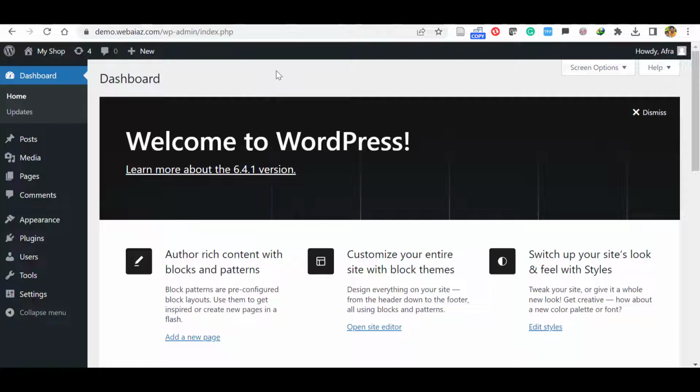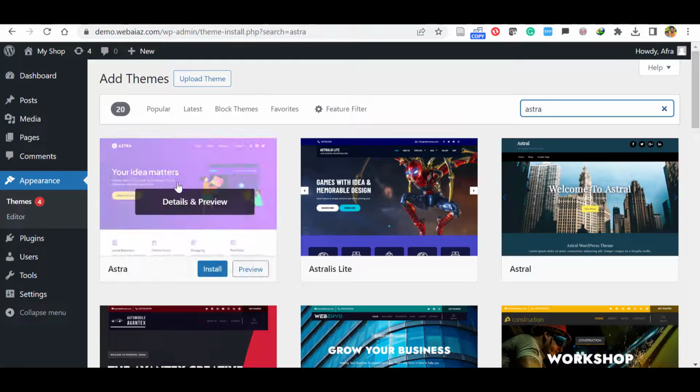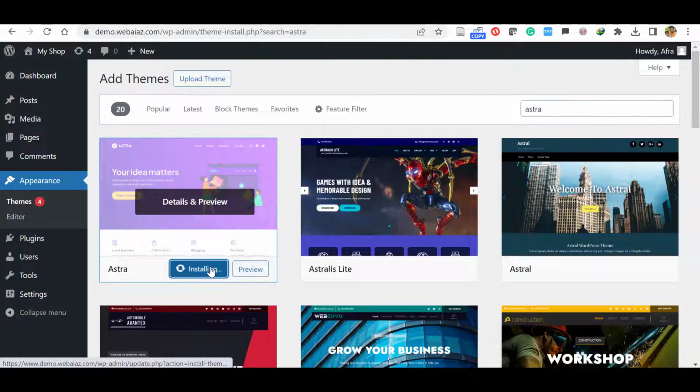First go to your WordPress dashboard and click Appearance, then click Themes. Here click Add New Theme and search for Astra. Okay, this is the Astra free theme. Click Install, then click Activate.